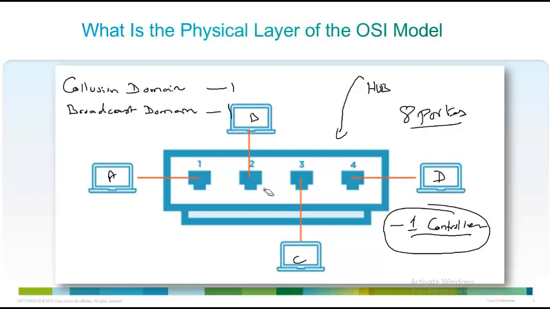If there is only one supervisor for 100 students, then there are chances some may copy, and that's not good. So we have a controller to control the flow of data, to control the collision, to control the broadcast.